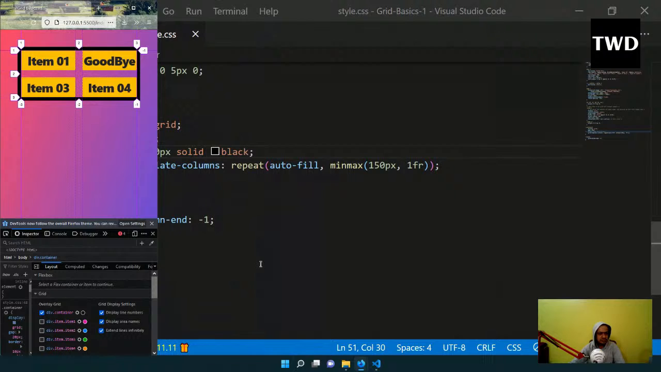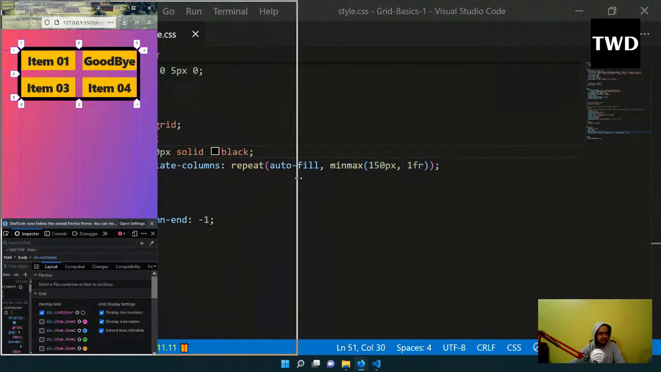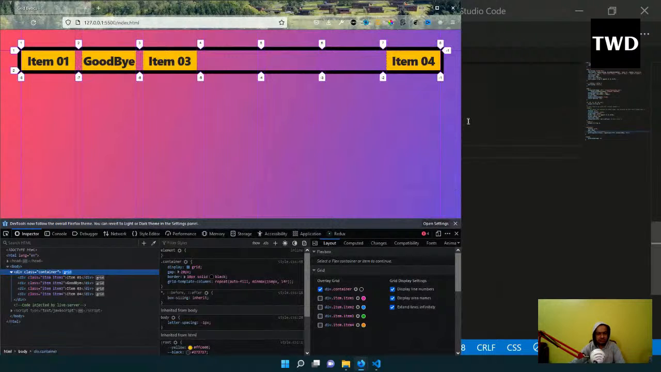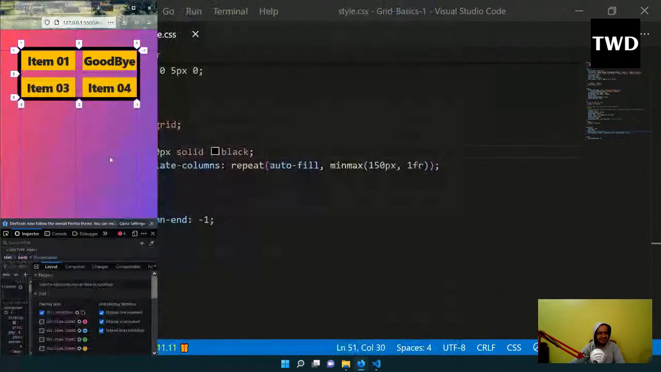As you can see in the desktop view, it is coming a bit not good.